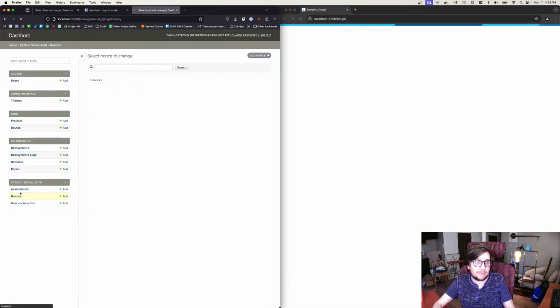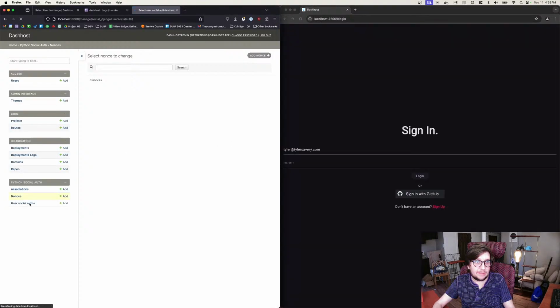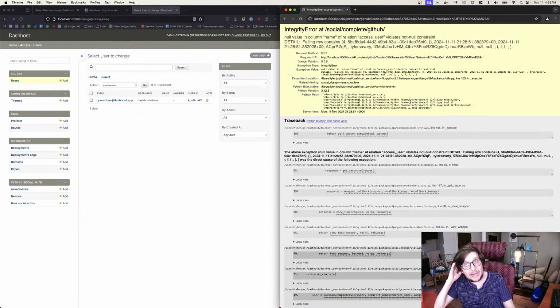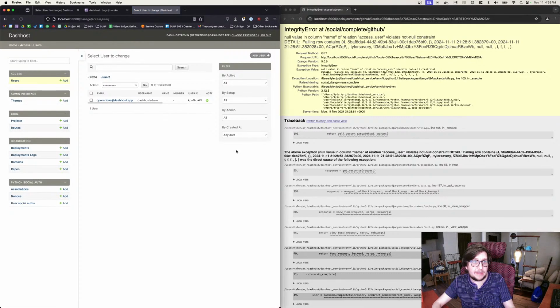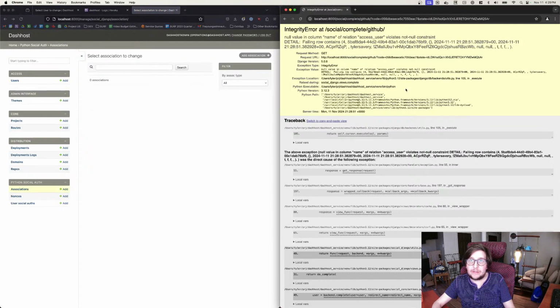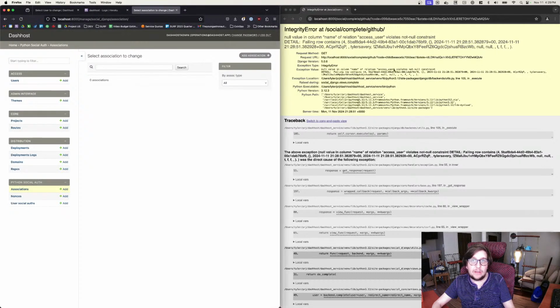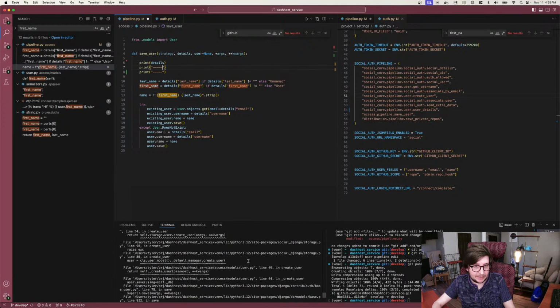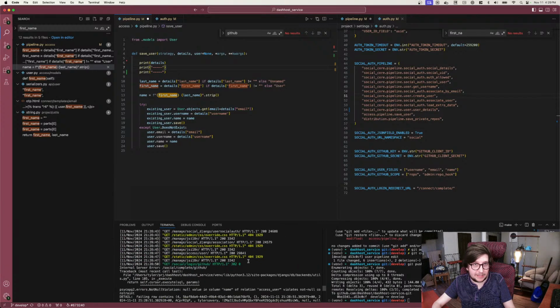And did this do anything? If we go to user social auths, associations, no. And it didn't make a user, right? Good. Okay, so sign in with GitHub. Okay, so there we go. We're back to this error at least, which is interesting. So it didn't make a user. Did it make a social auth? Did it make an association? No. Okay, so it's trying to get the user, and there's a name column. So what I want to do is actually put this back to when it said none. I also don't know why this isn't printing out.